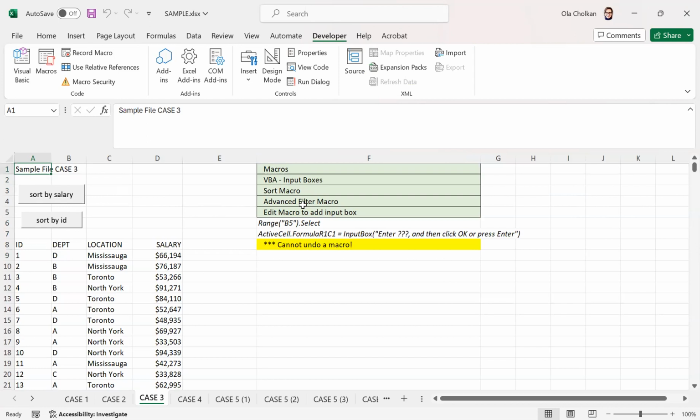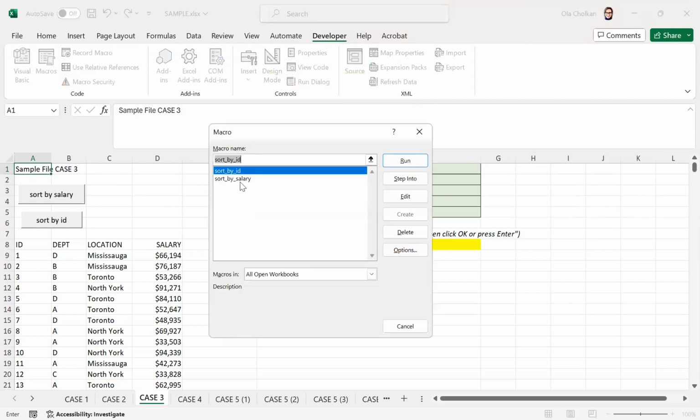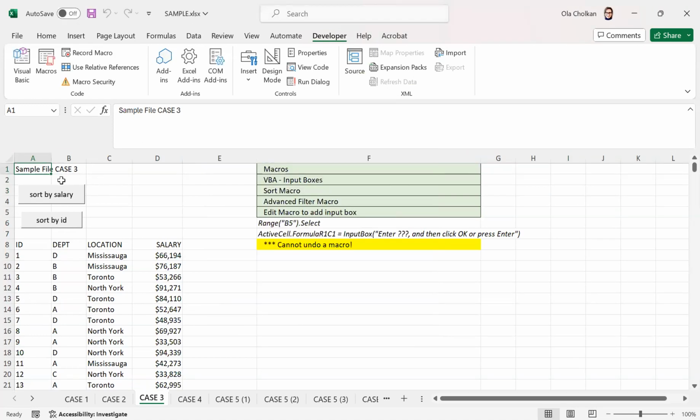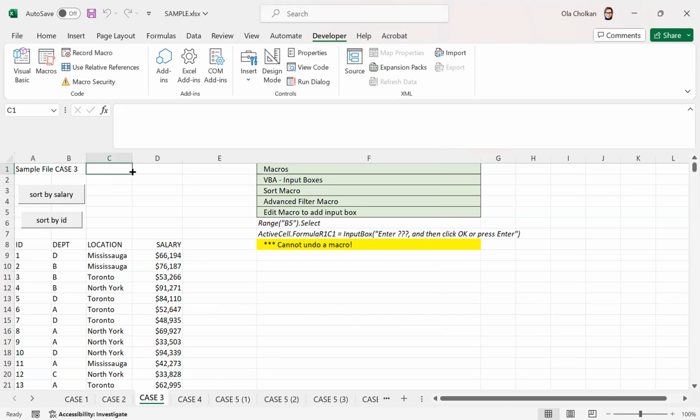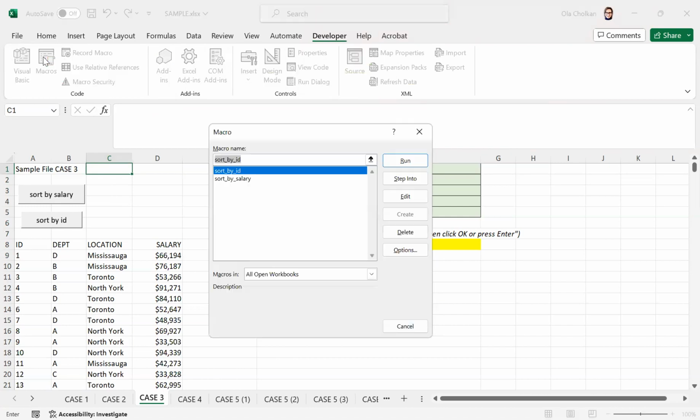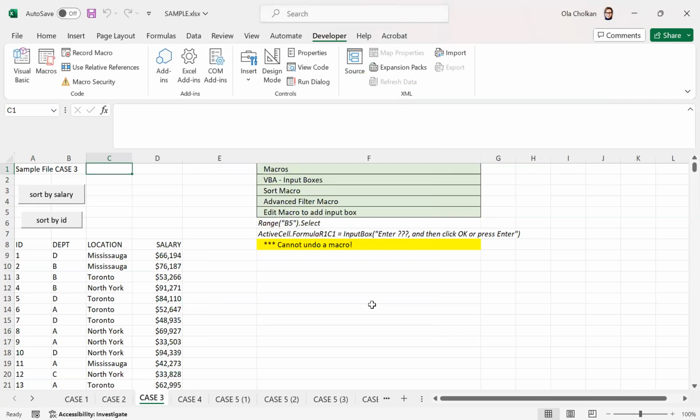If you get an error message, something about debugging, what you do is from the developer tab, you go to the macros, you select the macro that doesn't work and you delete it and you start all over again. To delete just the button, you right-click the button and cut it out. Okay, so if you need to delete the button, right-click and cut it. If you need to delete the actual macro, you go into the macros and you select the macro that doesn't work and you delete it and you start again.